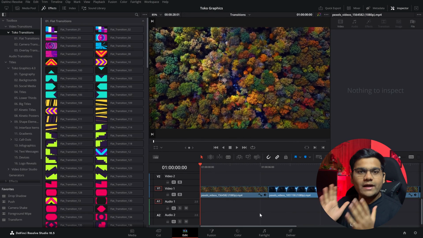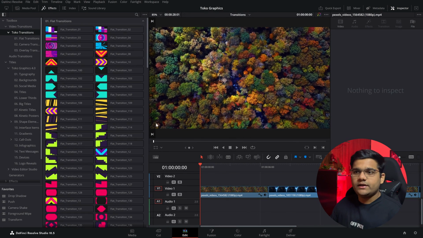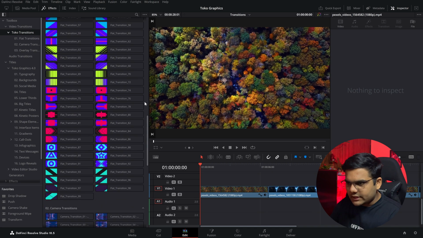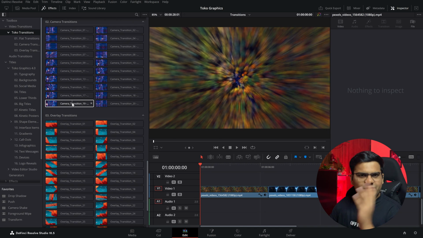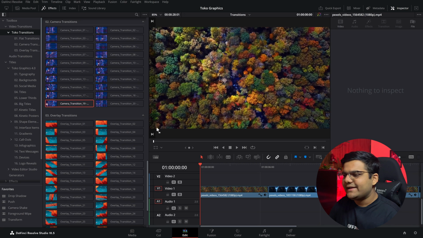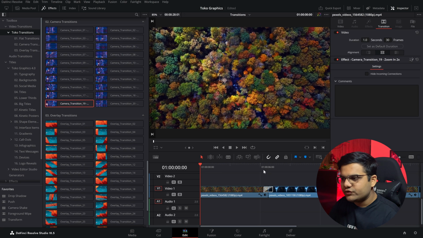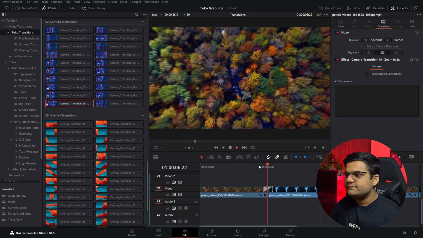Now let's also take a look at the awesome transitions that they've provided. Just go to the Toko transitions section here, and let's say I'm gonna take this camera transition 19, the basic zoom in. All you have to do, just drag it and drop it in the middle of the two footages that you have, and if you play it, zoom.